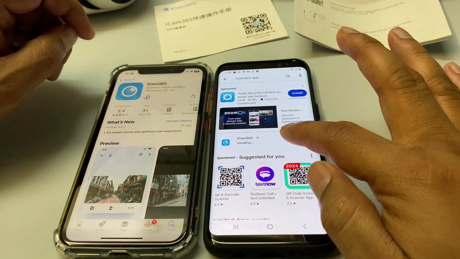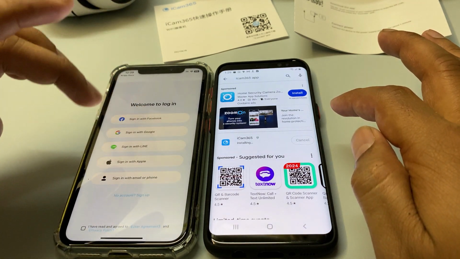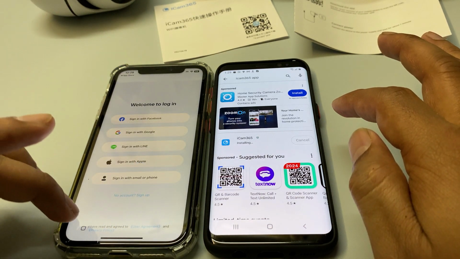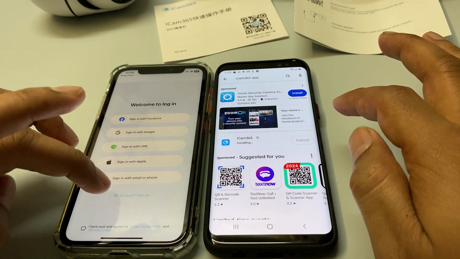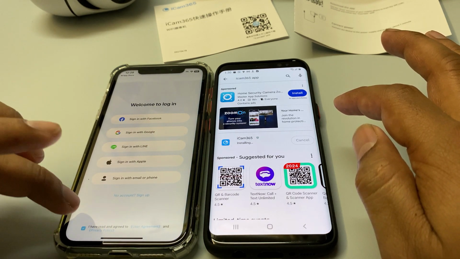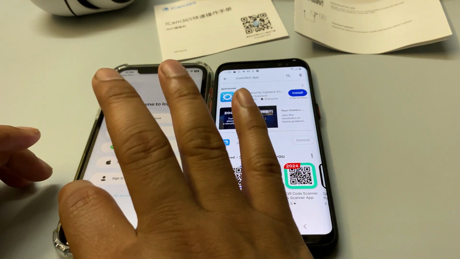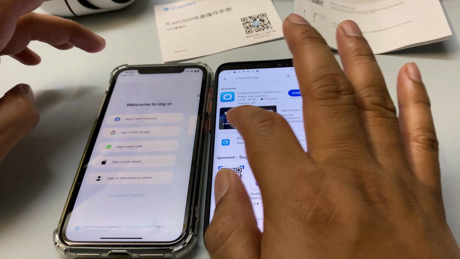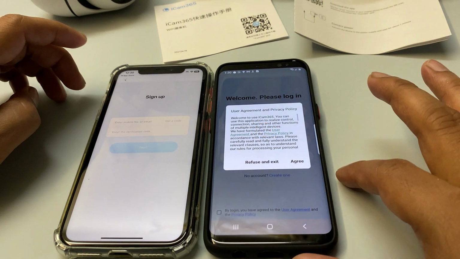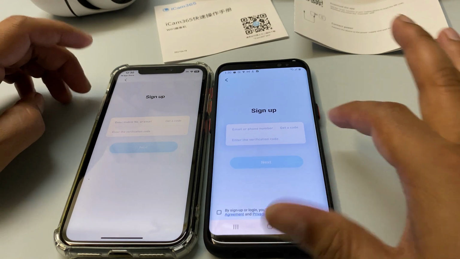So it's almost done here. This is also done. So open. Agree. Don't allow. Now, no account, sign up. Okay, we need to sign up. I want to click this one and then sign up. Open account, agree. This one, create account. Yeah, now we need to sign up.